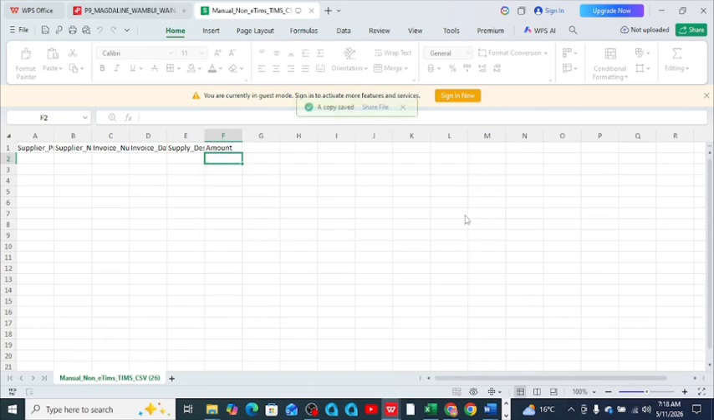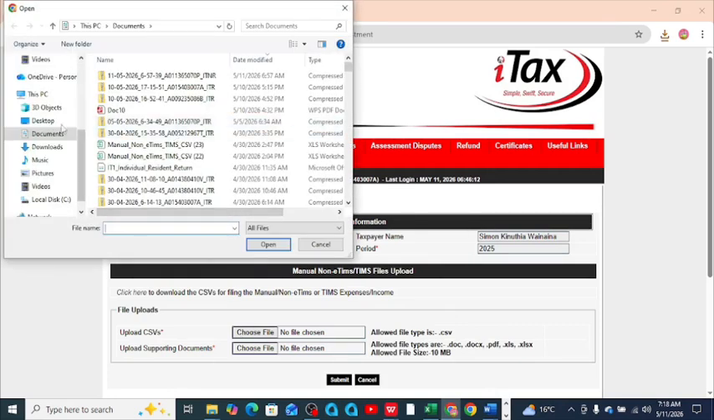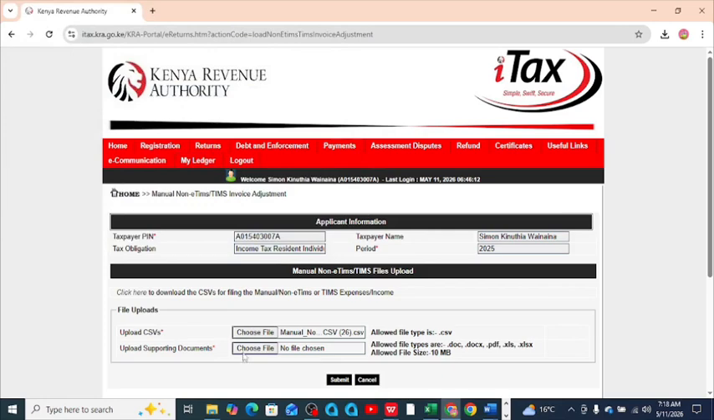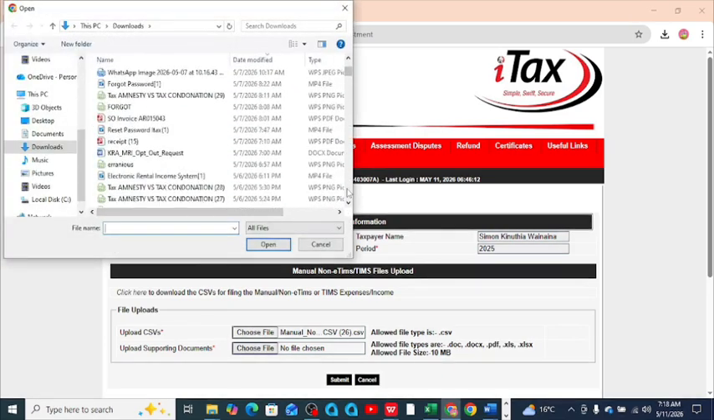Just click save here. And then after doing that, get to the iTax portal. Come to the download, and choose the CSV file which you have filled with all the details of your receipts, and then you need to come here and choose the invoice which will act as a supporting document here.